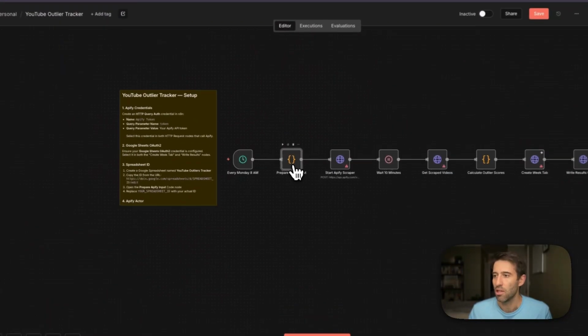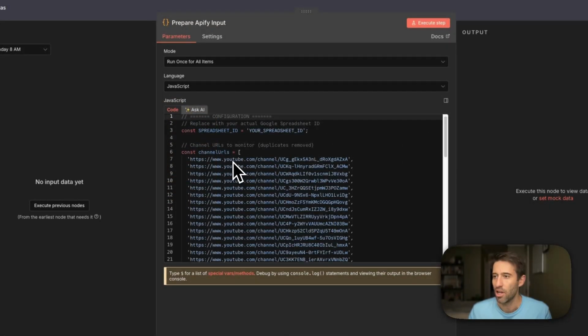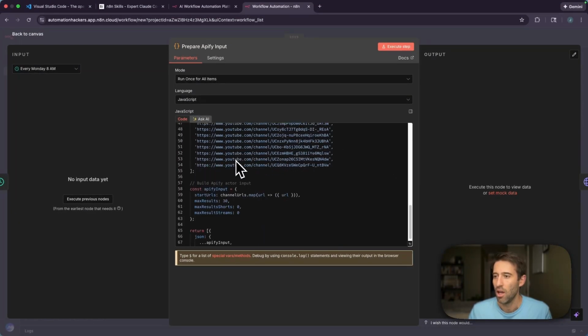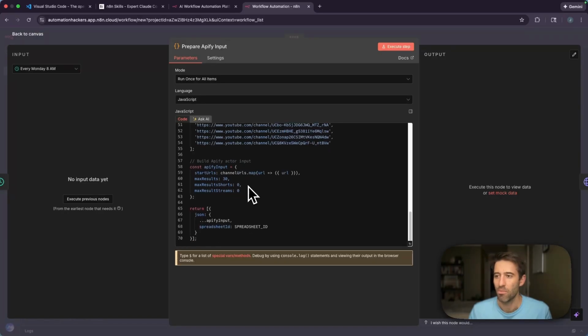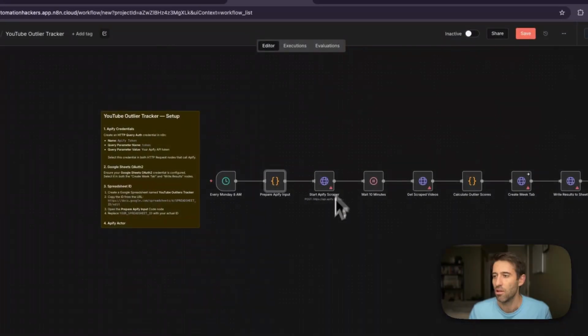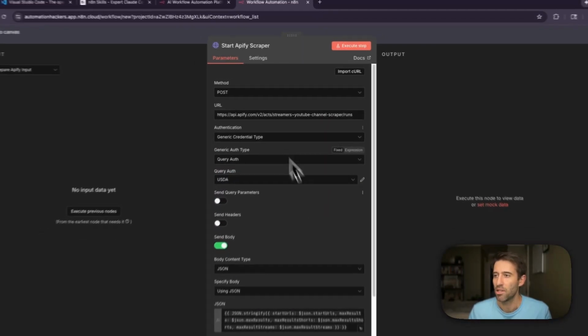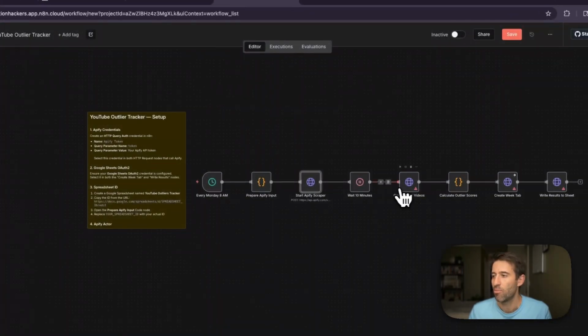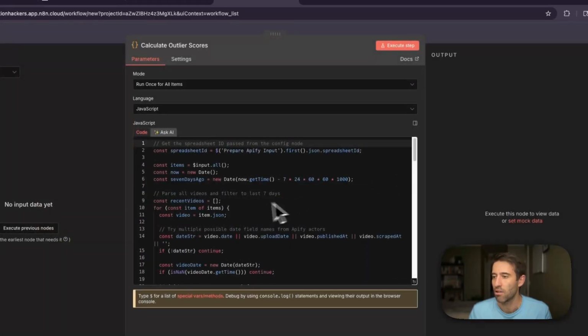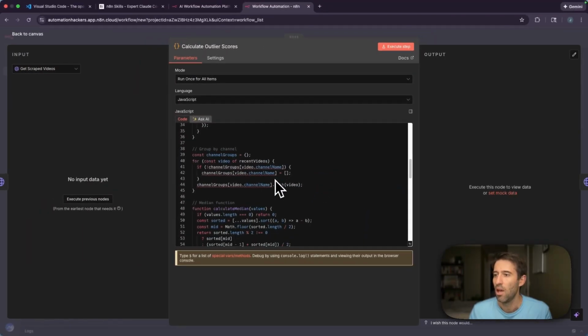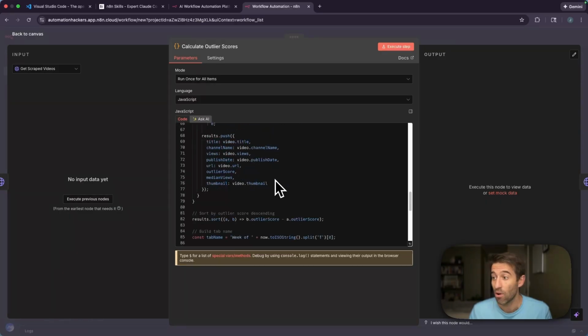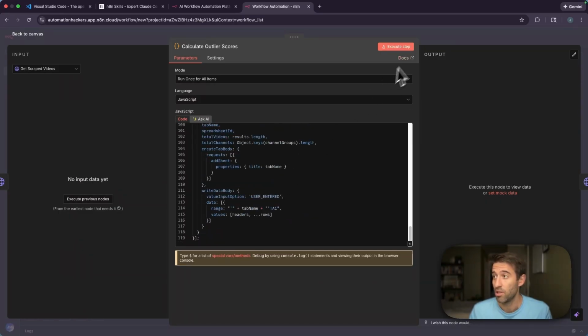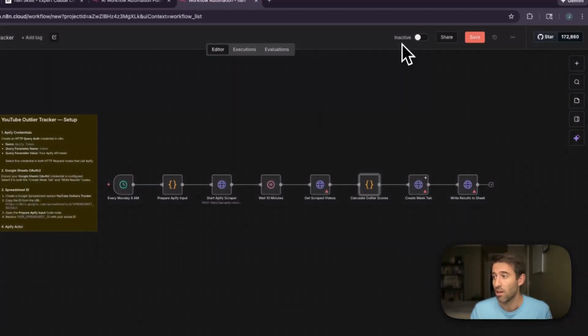But when you start looking into it, it did a lot of things. So look, it has all of our channel URLs here, and it has some other objects or variables that it's put in place here in this code node. And then it wrote our HTTP request to Apify, what the body is going to be in that request. So it did a lot of pretty complex things here. And then it's going to calculate the outlier score. So it wrote all this code that's going to calculate our outlier score for us. And it did all of this just by us speaking into the mic.